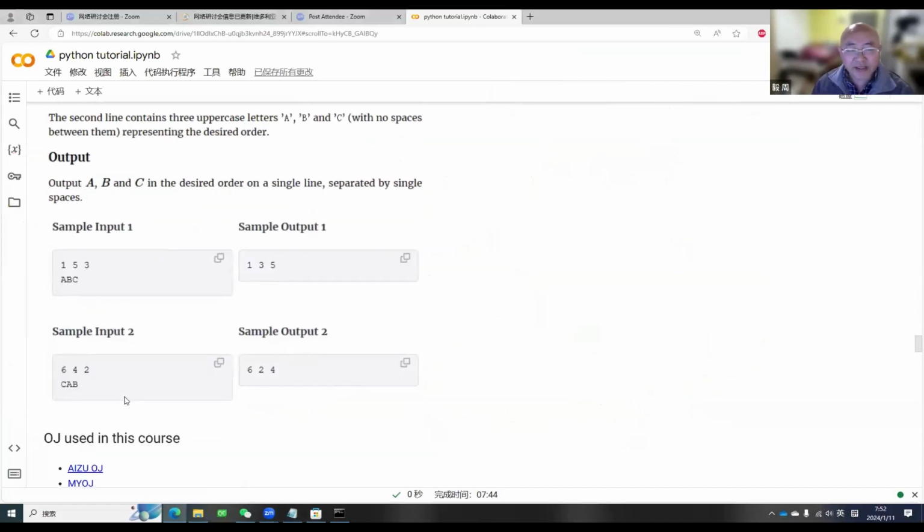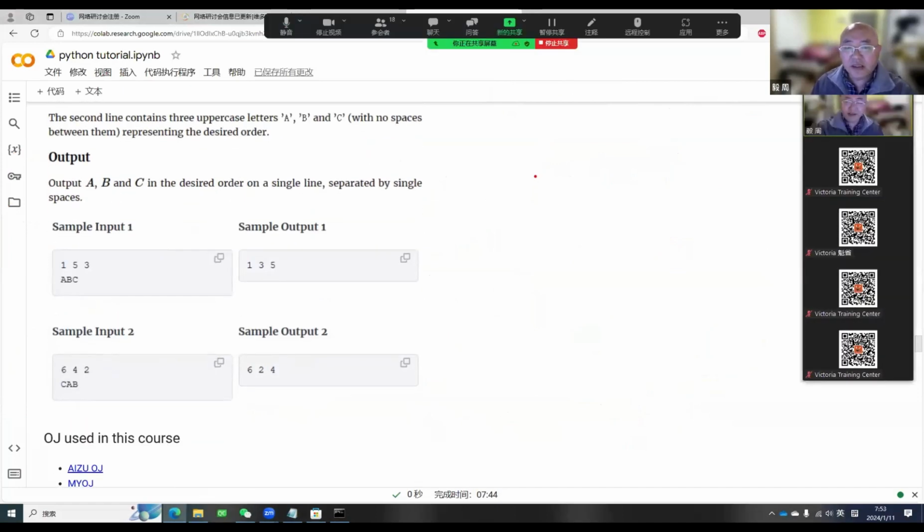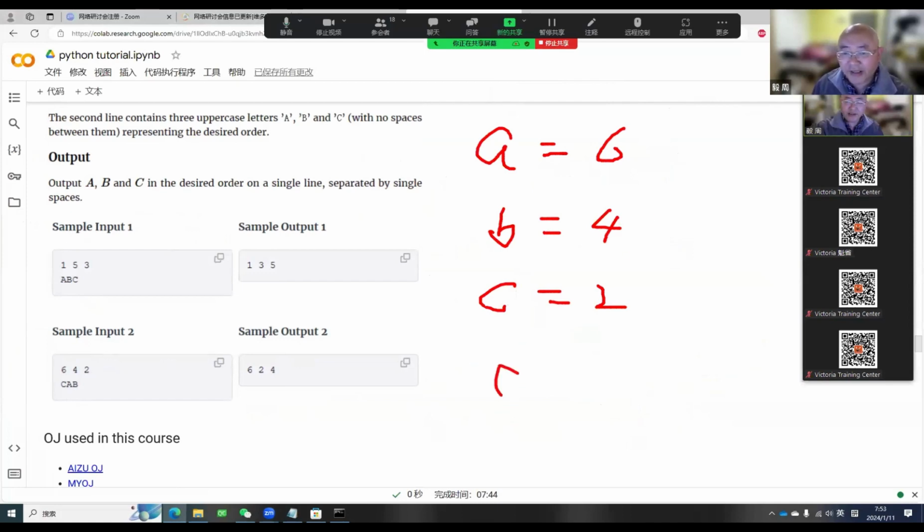Okay, we'll see the next sample. And we can see A is 6, B is 4, C is 2. So according to the relationship, we know the correct A should be the smallest. A is 2, and B will be 4, C will be 6. This is the correct answer.